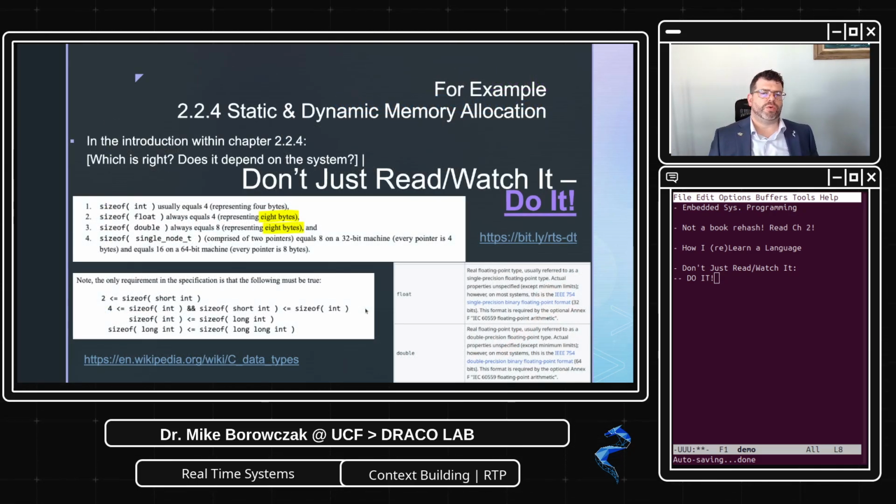Okay, so let me give you one quick example of this. In the introduction of chapter, section, I think 2.24, there's a statement here about the size of different data types. And there was an inconsistency here, right? So I've highlighted it here. Size of float always equals 4, representing 8 bytes. Size of double always equals 8, representing 8 bytes. Well, inconsistency here. 4 and 8, always 8, 8. So slight issue here. What's correct, right?